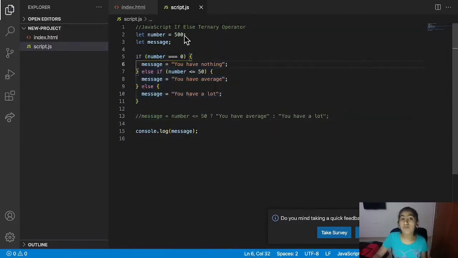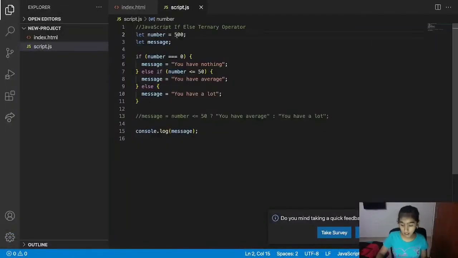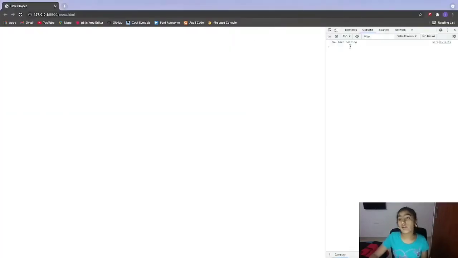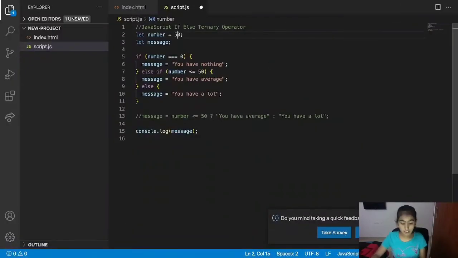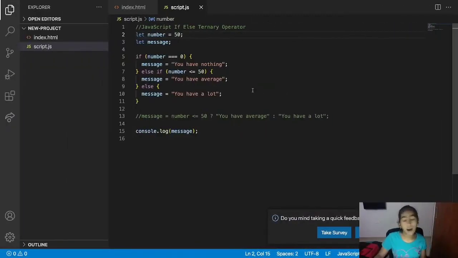Okay, so now the number is 500, so we need to expect it to write down you have a lot. Okay, let's see. And yes, it says you have a lot. Now if we just write down 0, it says you have nothing, and 50, it says you have average. And that's how it needs to work, and that's good. But now think like we need to turn it into a ternary operator. How would we do it?